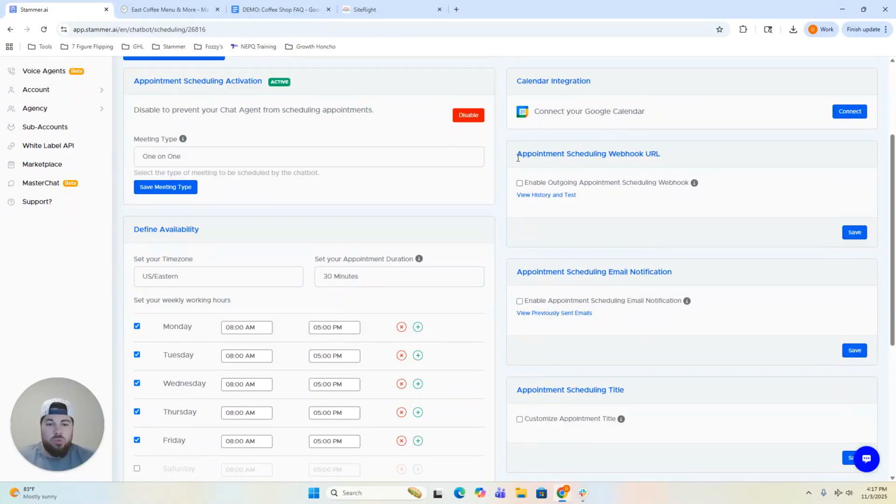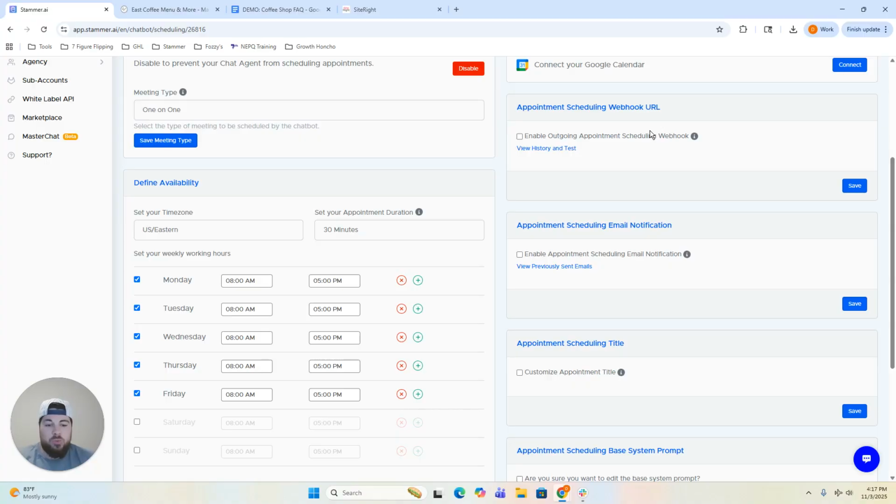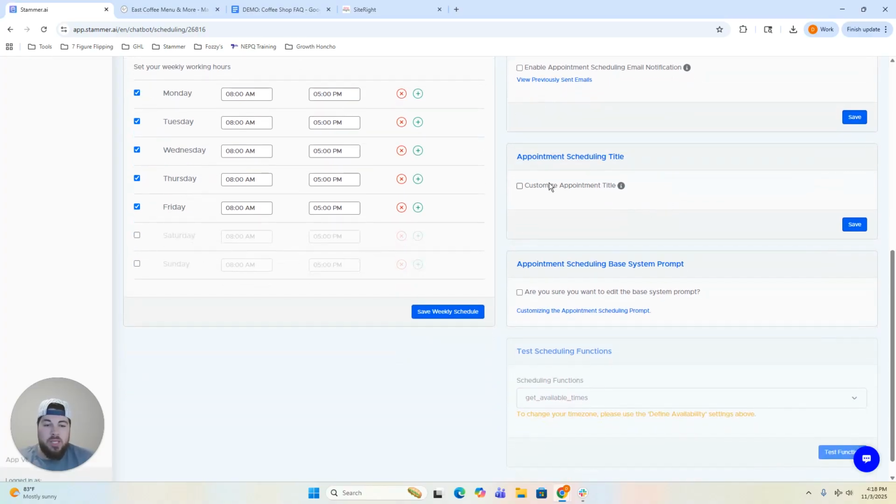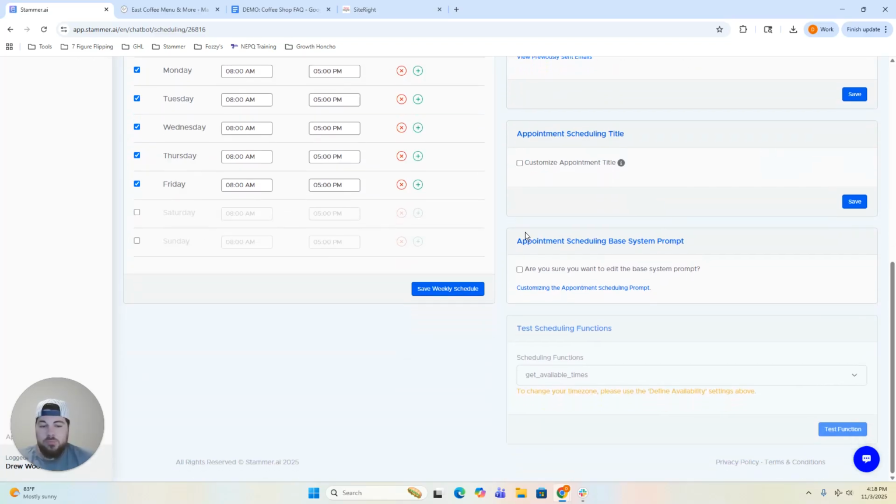Before I connect the Google Calendar and then we test what it actually looks and feels like, I do want to run through this information here. The same things that you saw in the Leads tab. So you have the webhook URLs that can communicate the appointment information to other CRM systems. You also have an email notification that can notify the client, hey, this person just booked a 30-minute meeting to discuss these things. Those are options for you. And then you can customize what the appointment title is as well.